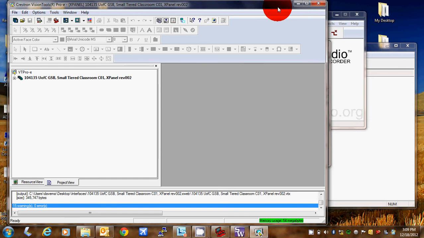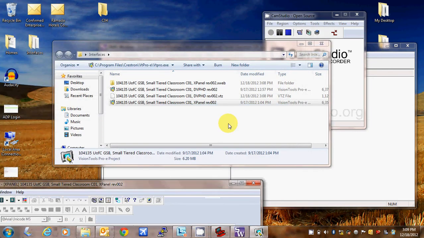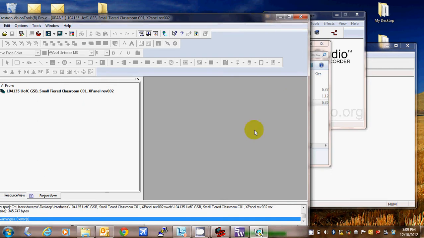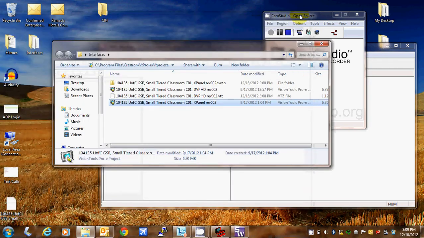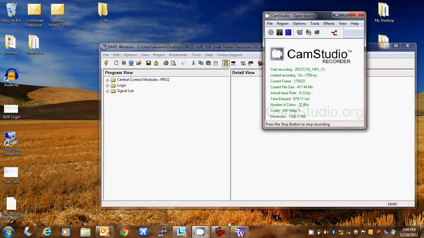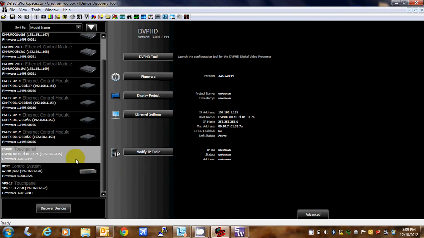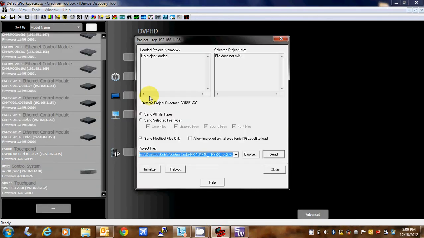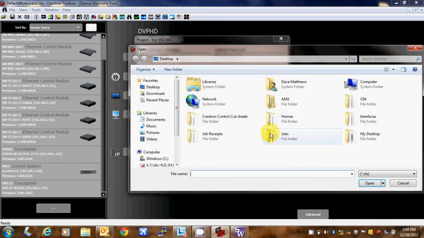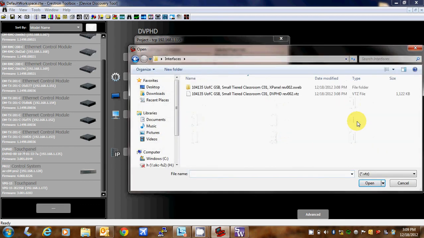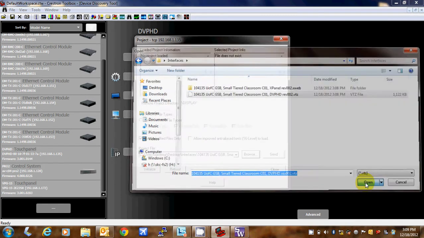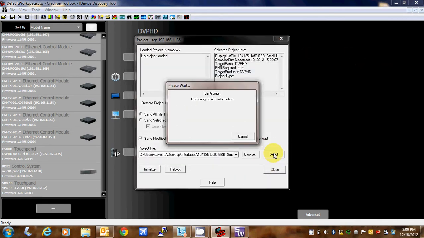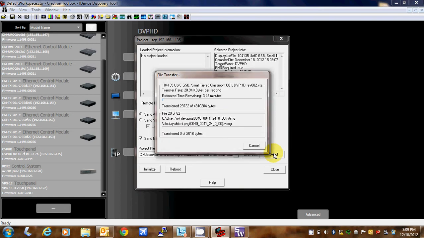And this is taking a while. Yeah, so when you do an X panel, it creates a folder like this, and you're going to need that, and I'll show you how you use that. So go back here, we're on the DVPHD, we're going to load the display project, browse, and it's in interfaces, this one, open, send.